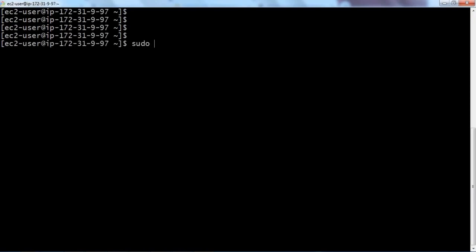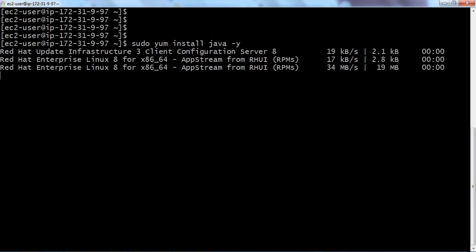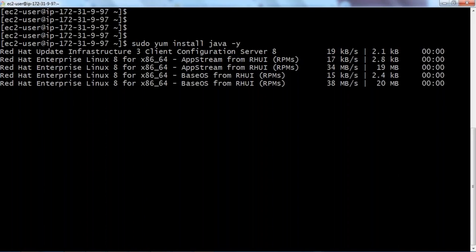So use the command sudo yum install java -y. It will install Java for us, guys. So once the installation is complete, then what we can do is we can start our Jenkins server.